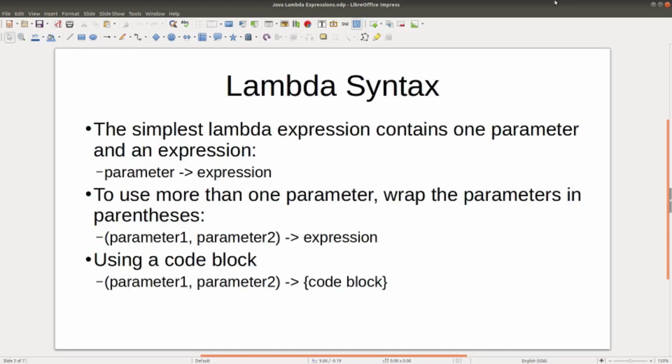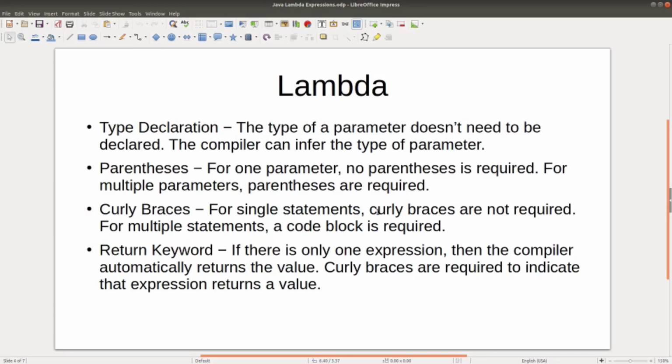So here we have the lambda syntax. The first lambda syntax is the simplest lambda expression. It just has one parameter followed by an expression. From the parameter, you have a hyphen and then the greater than symbol followed by the expression that you want. To use more than one parameter, you just drop the parameters in parentheses. And if you're using a code block, you do the same as the above, followed by the code block where the expression will go. With lambdas, there are different terms that you should know.